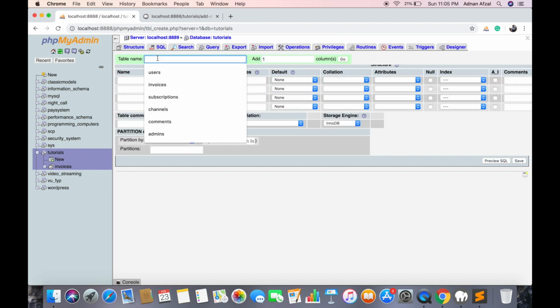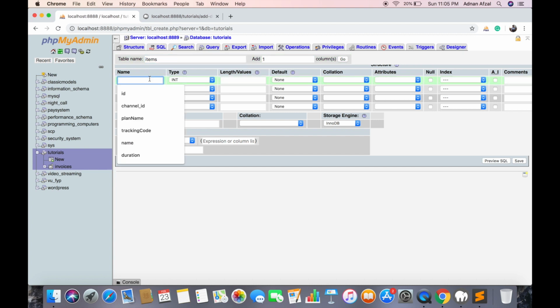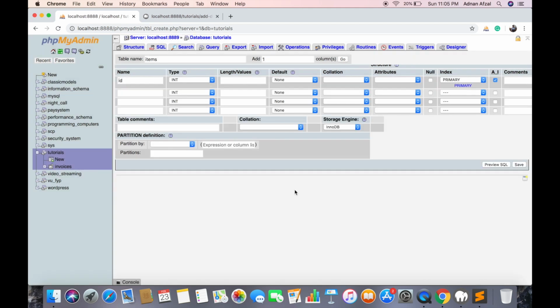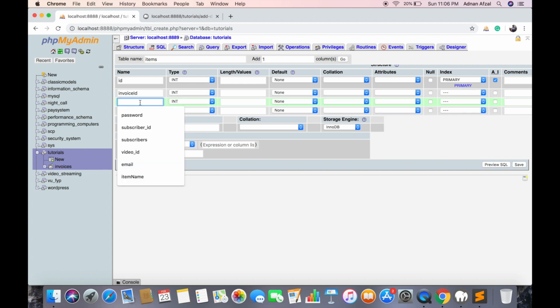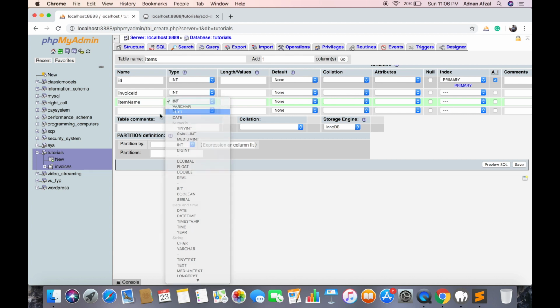And second table will be named items. It will have auto increment ID which will be primary key, and it will have invoice ID which will be foreign key of invoices table. And it can also have item name, item quantity.